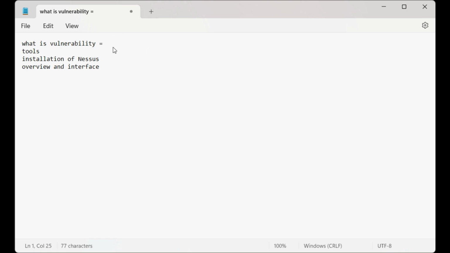What is vulnerability? Vulnerability is a weakness in a system, application, or network that an attacker can exploit to compromise the security. So the examples may include outdated software, then misconfigured settings, or weak passwords, or unpatched systems. So just think of vulnerabilities as a window in your house. It needs to be secured to prevent any unauthorized access. It is the same with vulnerability.